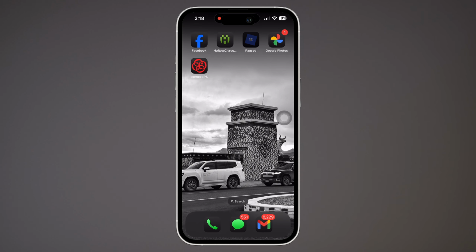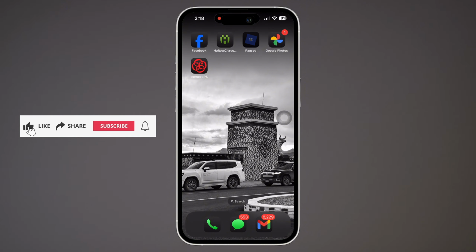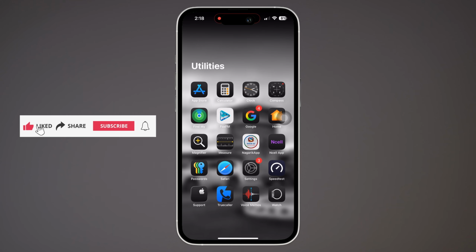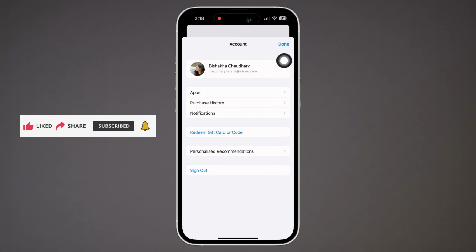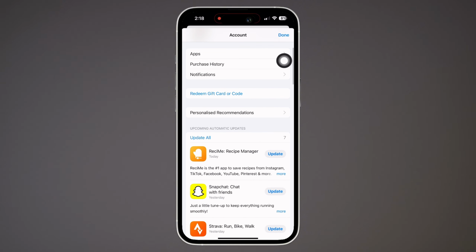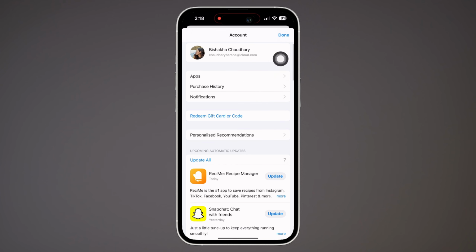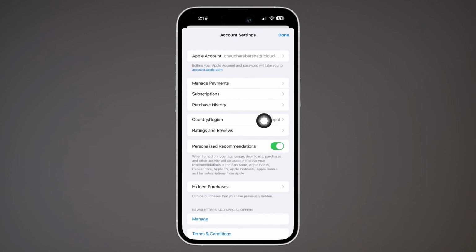Now let's get right into the tutorial. Firstly, go ahead and open App Store on your device and then tap on your profile icon on the top right of your screen. Further, tap on your email ID or your name you see there and then tap on the country and region option.